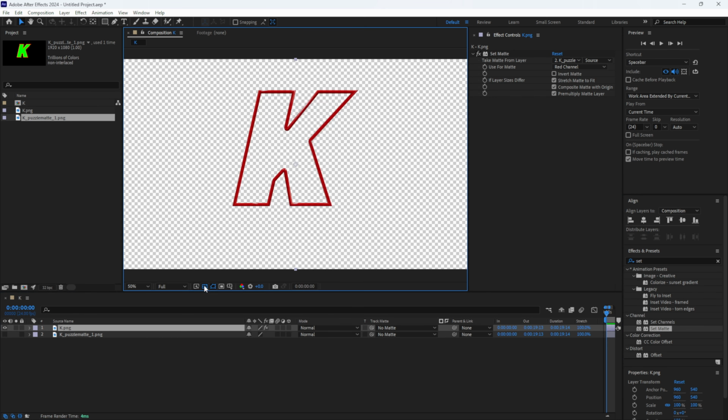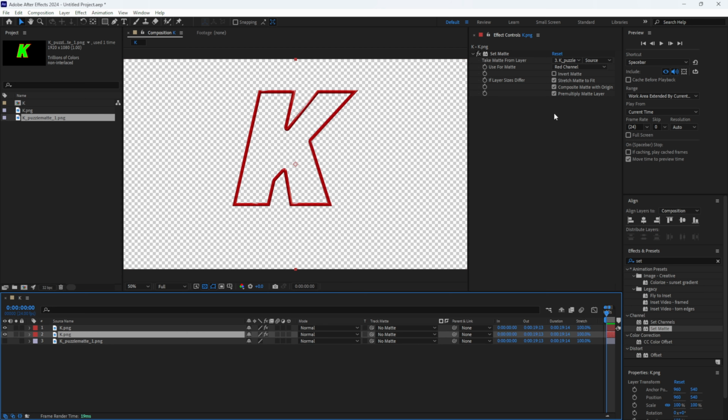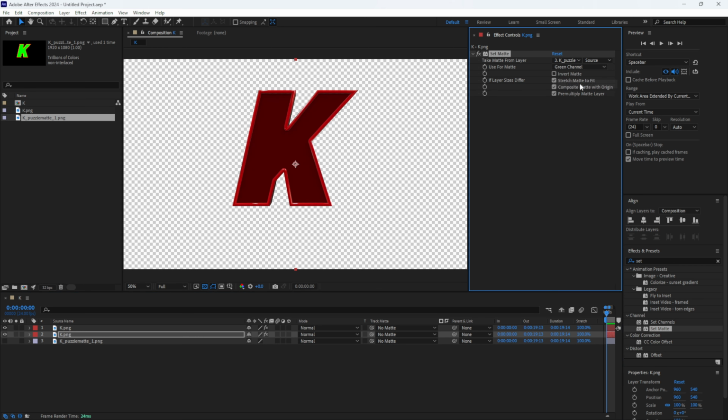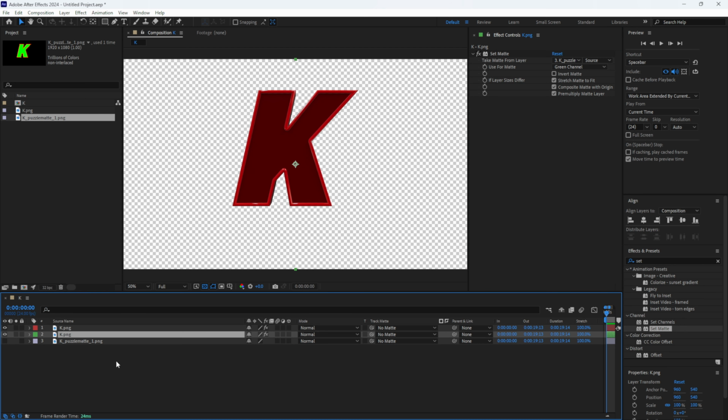So if I actually turn off the background, you can see that we have the transparency here with the alpha channel. So I'm going to make this one red just so we know this is the red channel. And then I'm going to hold down Control, hit D, and that's going to make a duplicate of it. Then I'm going to select the bottom one. And right here under set matte for use for matte, instead of red, I'm going to select green channel. And now you can see we have our extrusion in here. So I'm going to make this one green just to kind of help organize it and everything. So now you can see that we have our layers separated there.